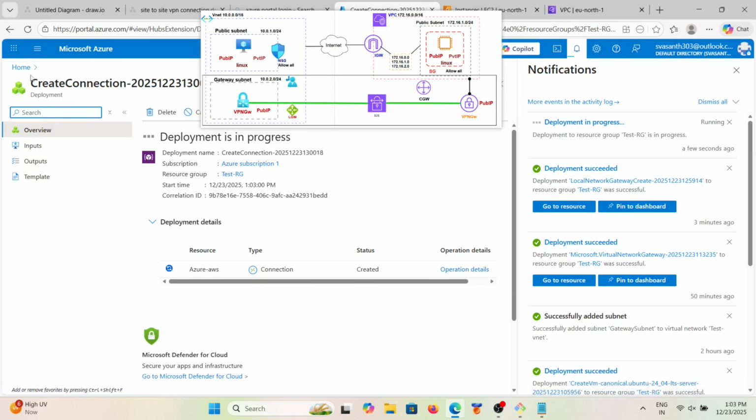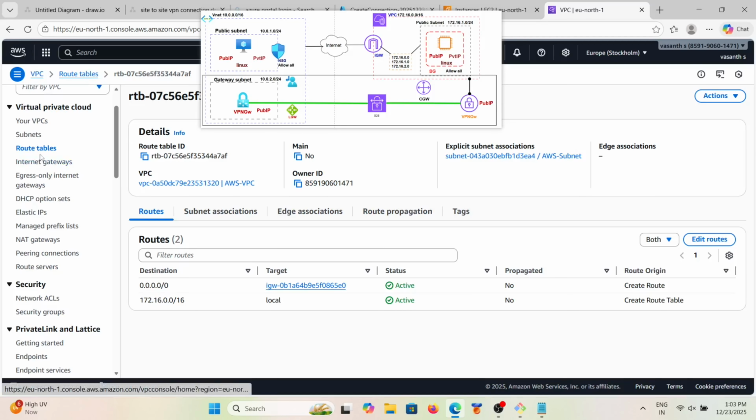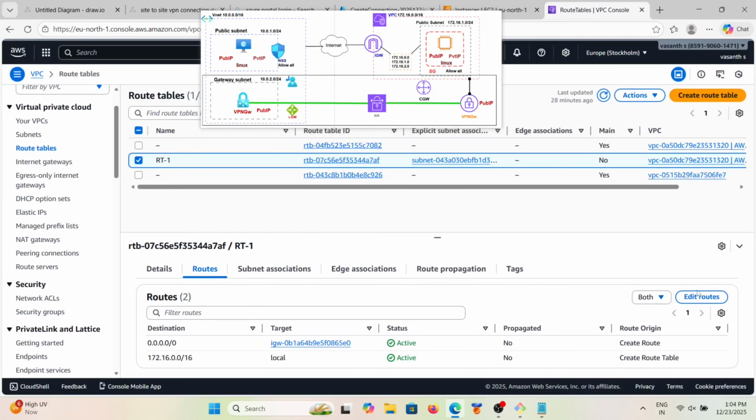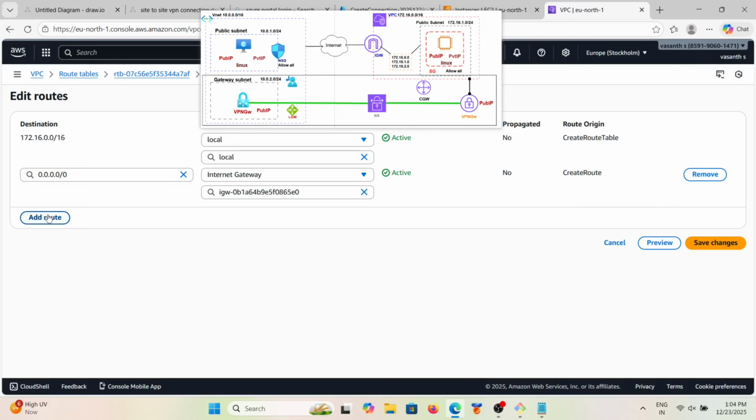So in AWS, we already created a route table, but in Azure we have to create it. But now in AWS, we have to add a route to allow the communication for a 10 network. So we're gonna edit the routes in AWS. Select the route, go to routes, add route.